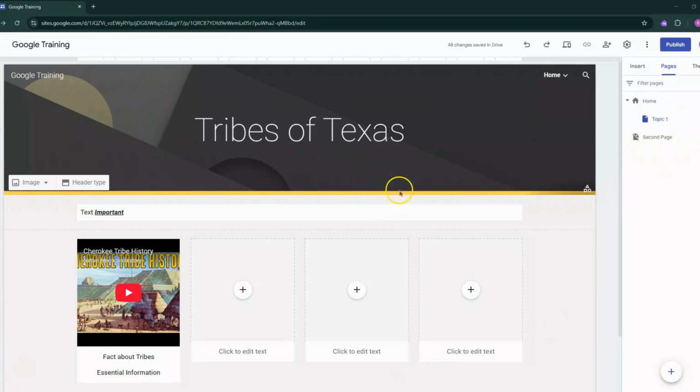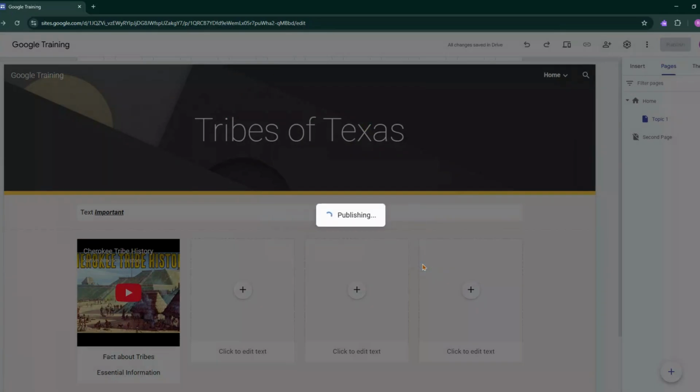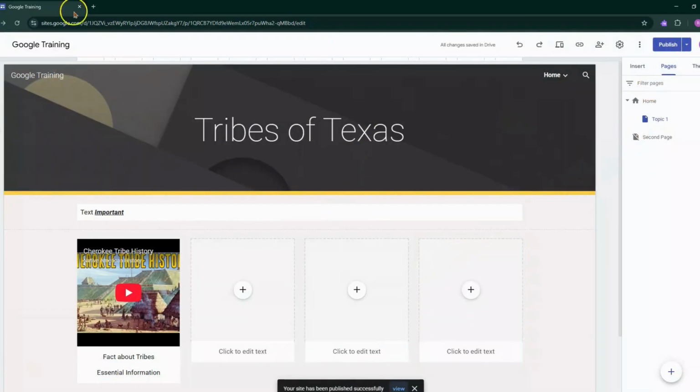Now you have created your Google site and you're ready to publish this for your students to see. In order to do this, you will need to select Publish up in the top right-hand corner, and you're going to create an extension of the URL for students to be able to see or search for your site. So for the purposes of this, I'm just going to say I'm naming this, we'll utilize Tribes of Texas since this was the topic that we were discussing. And then you select Publish. This is now out on the internet. Anybody can search it as long as they're within your district domain.